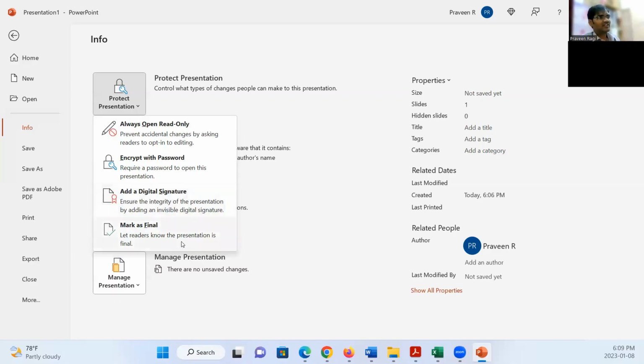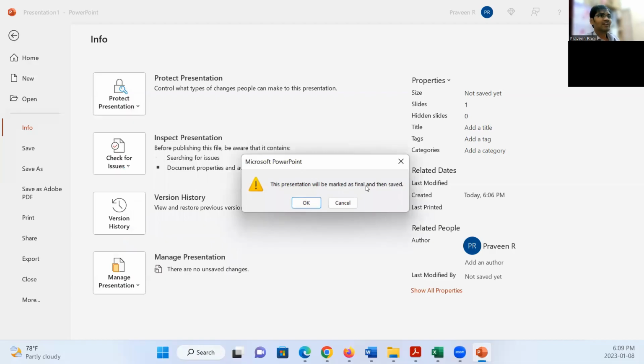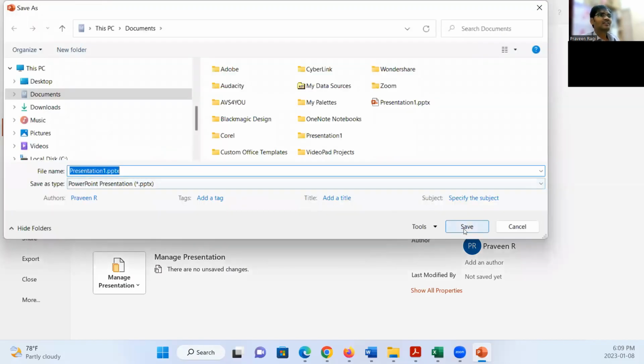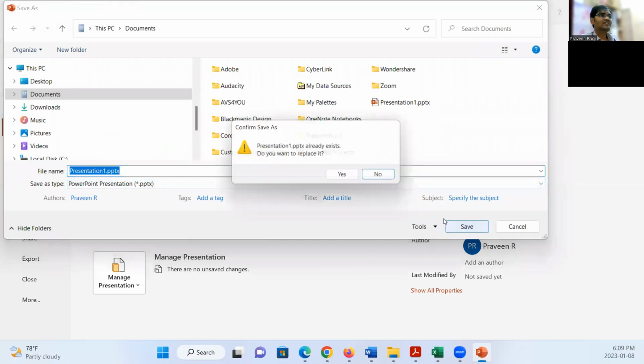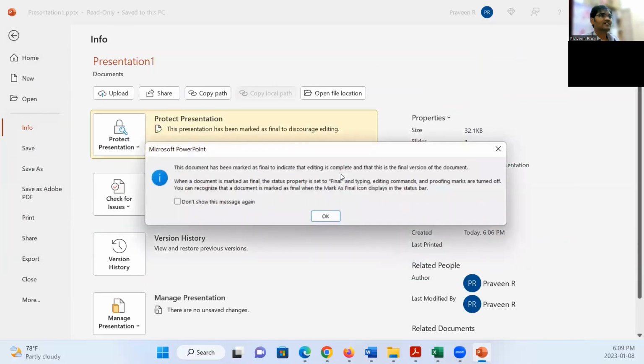Mark as Final. It lets readers know the presentation is final. Final means the presentation will be marked as final and then saved. Press okay, see what will happen. Then I just save this one. This document has been marked as final to indicate that editing is complete and that this is the final version of the document. Okay, let's see.